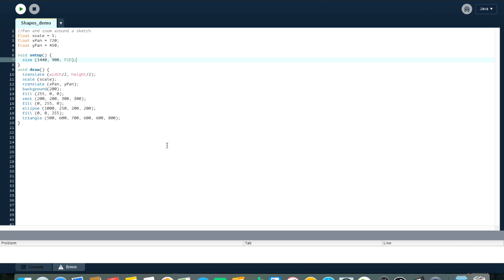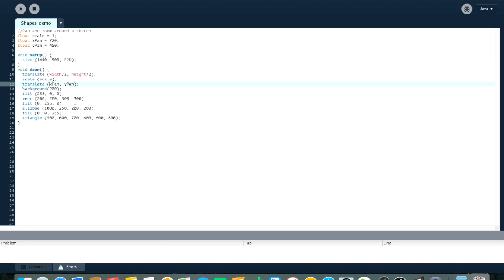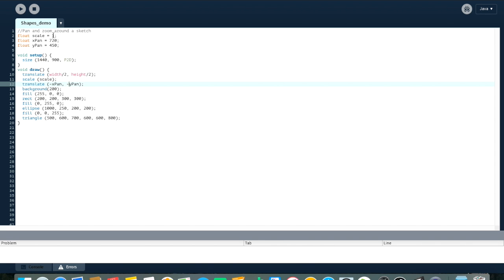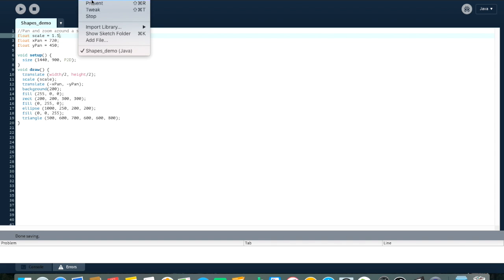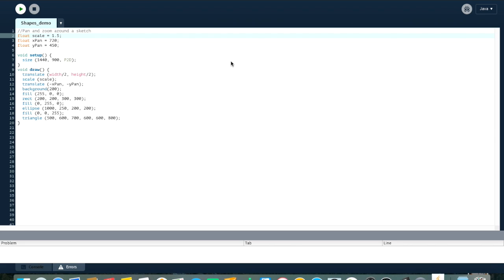And now if we present the sketch, what you're going to see is we've actually gone even farther off in the wrong direction. So what we need to do is, in this translate function, set it to translate negative xpan and negative ypan. And now we're going to be properly positioned. There we go. And so now we can actually control our zoom level using the scale variable. So if we set a scale of, say, 1.5, then we'll be zoomed in to the sketch. There we go. So now we're sort of zoomed in.